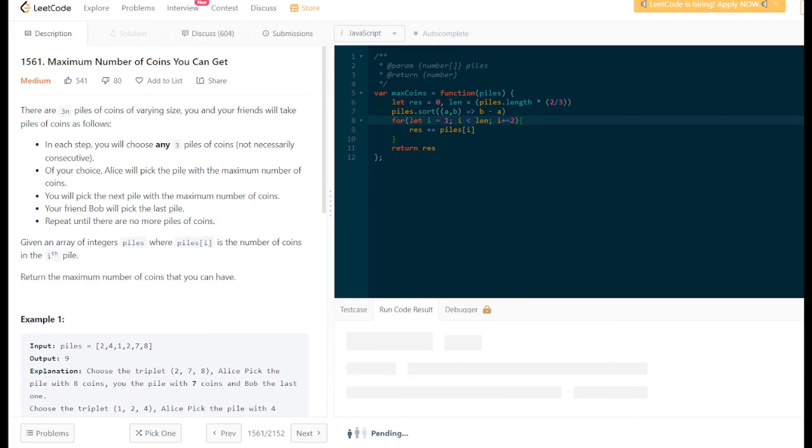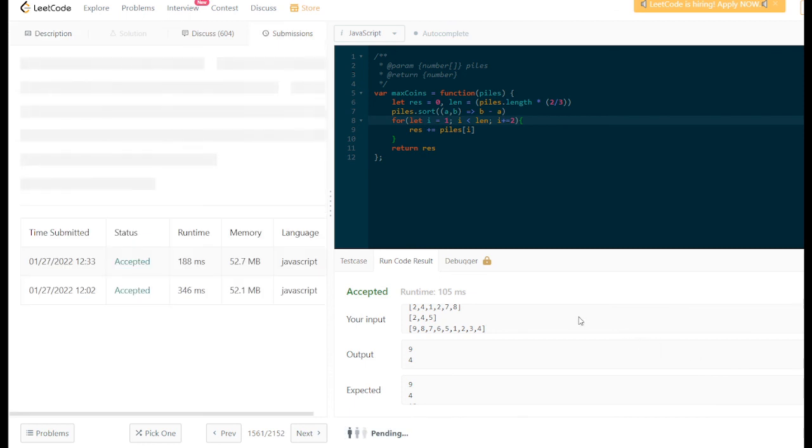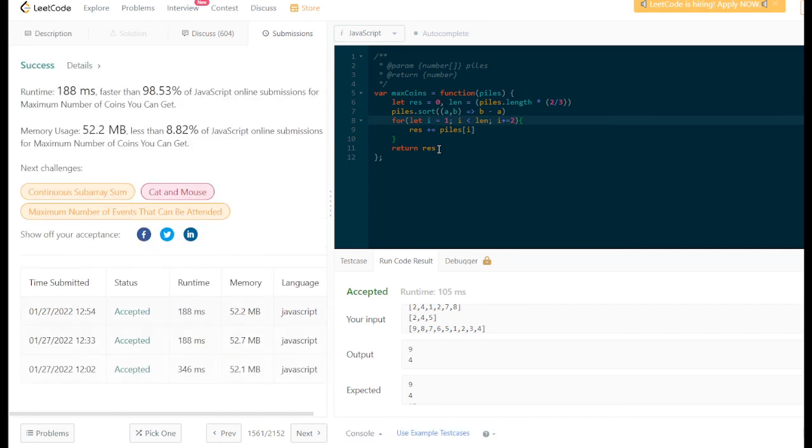So let's run this with the test cases just to make sure there's no errors. And we get accepted for all the test cases. So now I'm going to submit this answer and see what we get. And we are getting a success message, some great runtime, some not so great memory usage, but that's okay. And that's going to do it for problem 1561, maximum number of coins you can get.